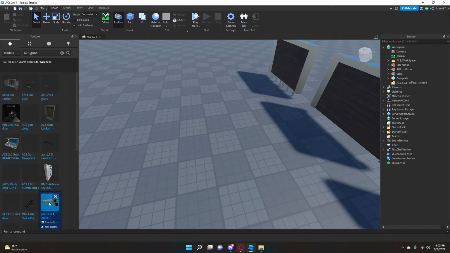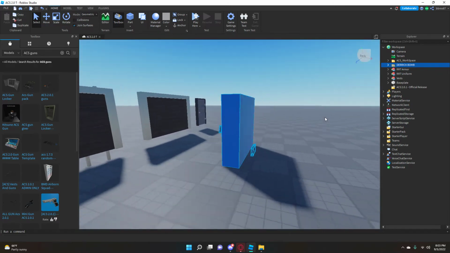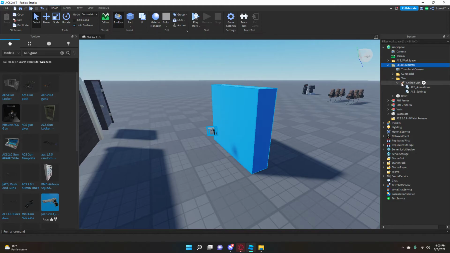All you gotta do, I'll insert it. You insert it here, and you will have a thing here. So you have the tool, you have the gun model. You can only grab this one, just grab this one that has the little tool part. Starter player or starter pack. And I didn't mention last time, you can take out weapons.